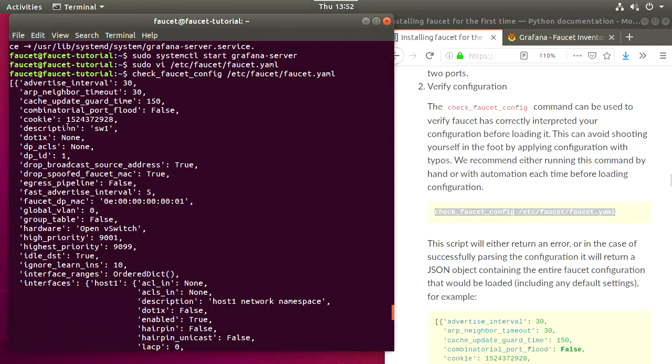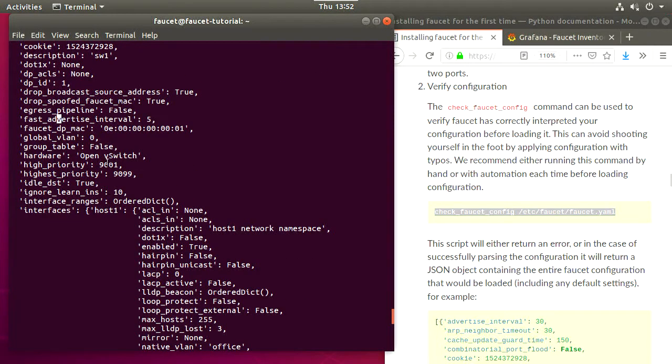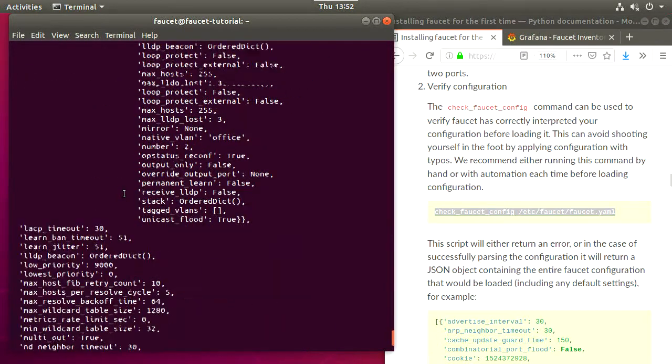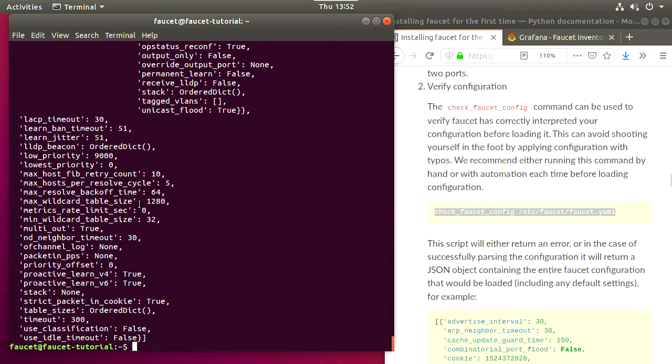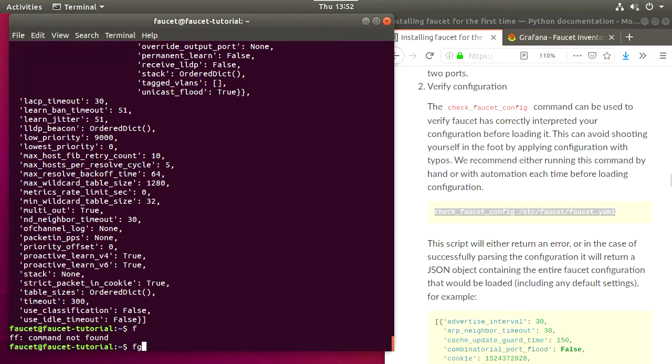All these various options that do different features, they're all at their defaults. And then you can use this for doing error checking. So check Faucet config, if we put a mistake in here, and let's intentionally do this.